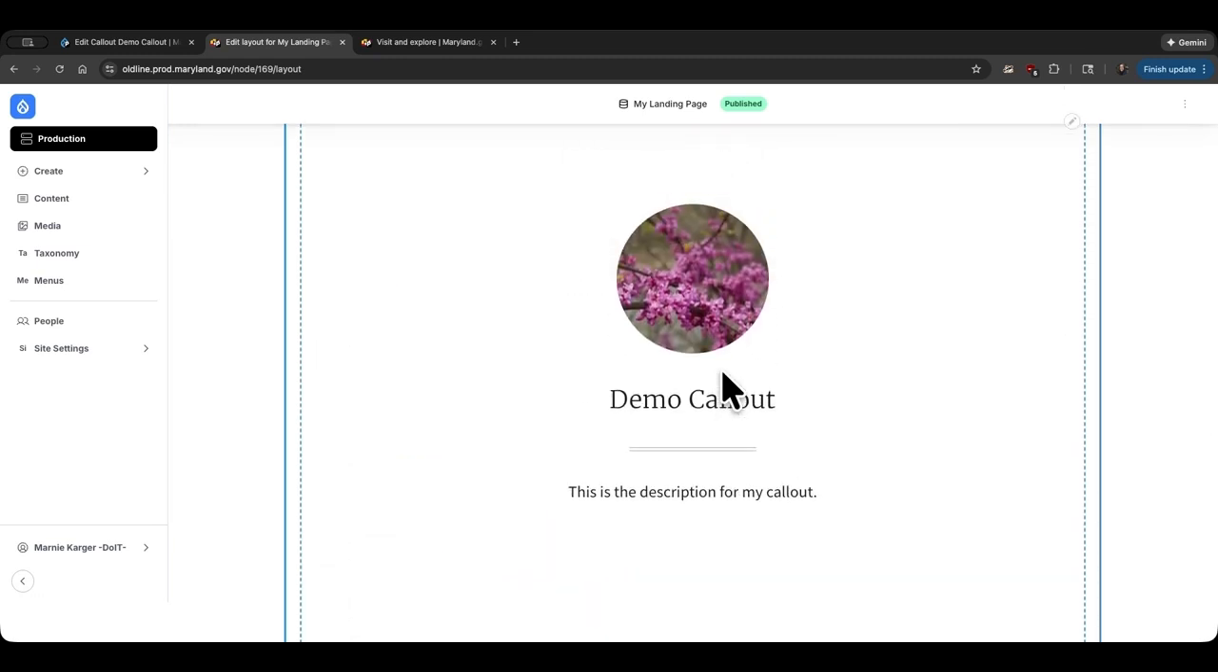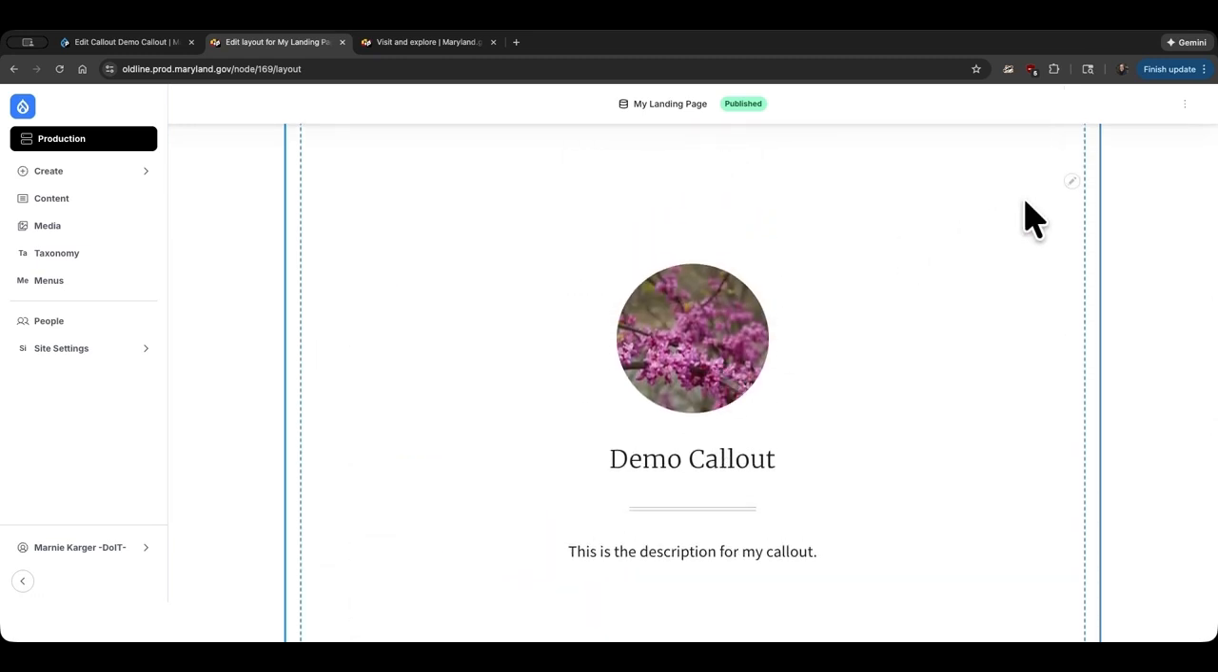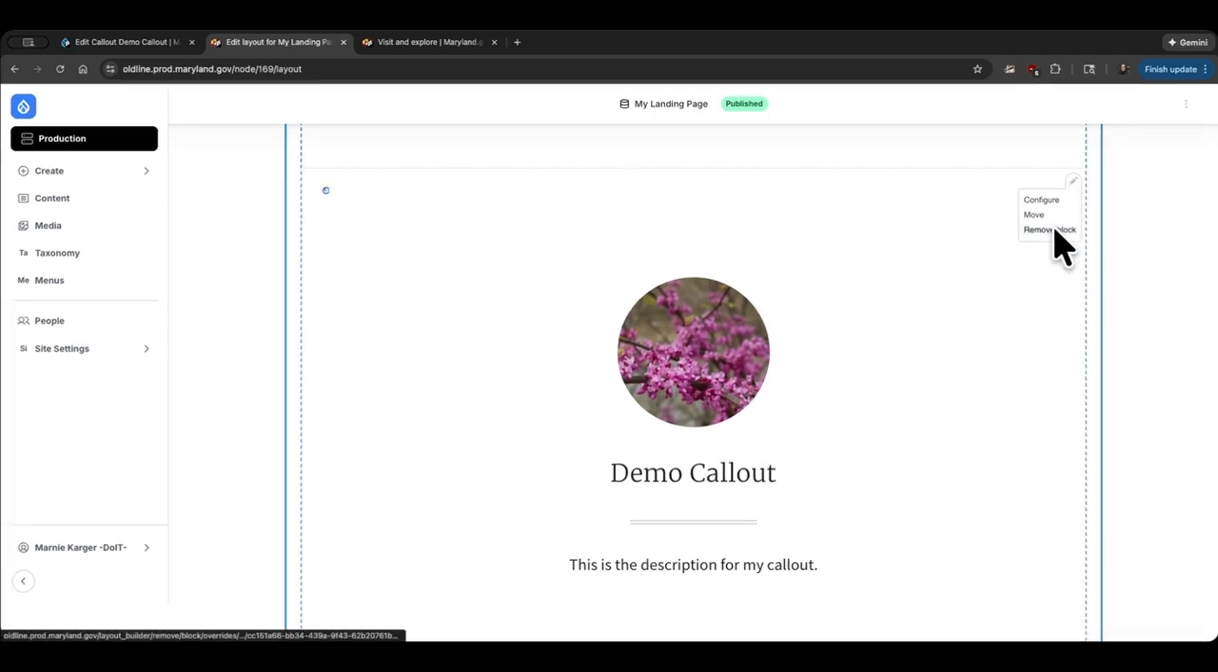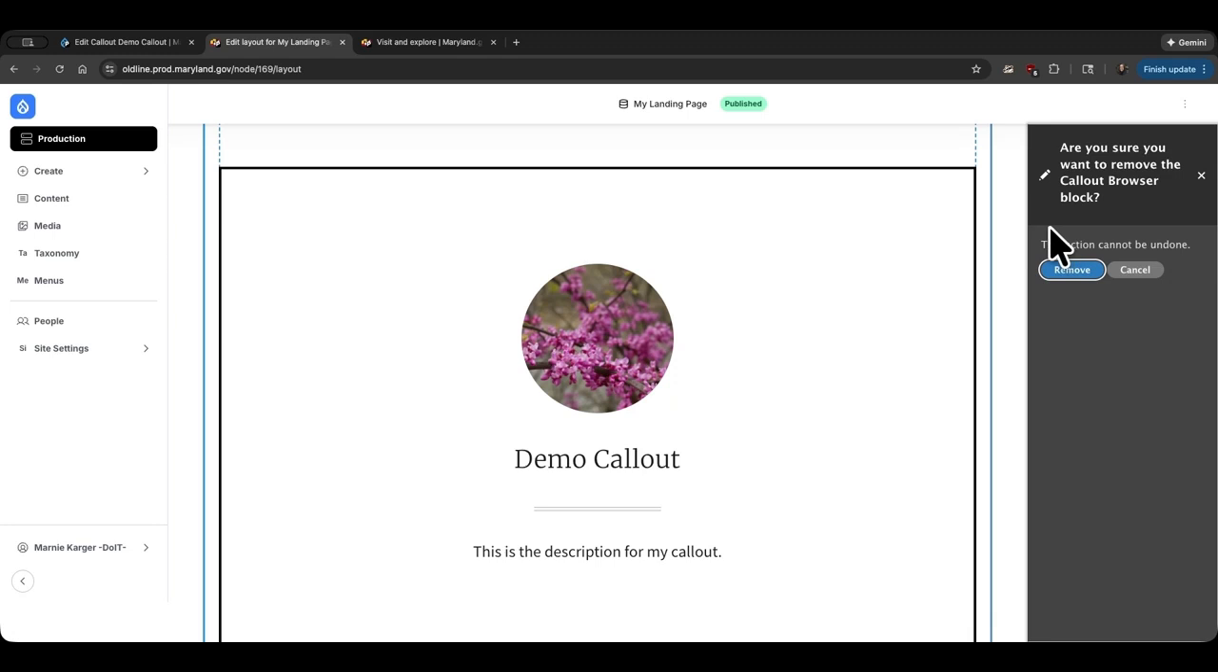If you need to remove the callout, select the small pencil icon in the upper right corner of the block and select Remove Block. A second step is required here to confirm you want to remove the block. If you select Remove, the callout will disappear. This action does not delete the callout itself, it just removes it from this landing page.